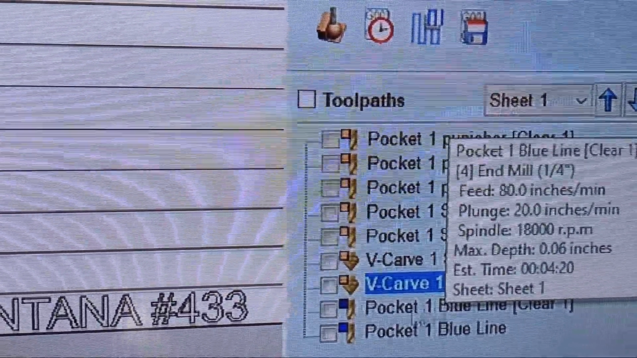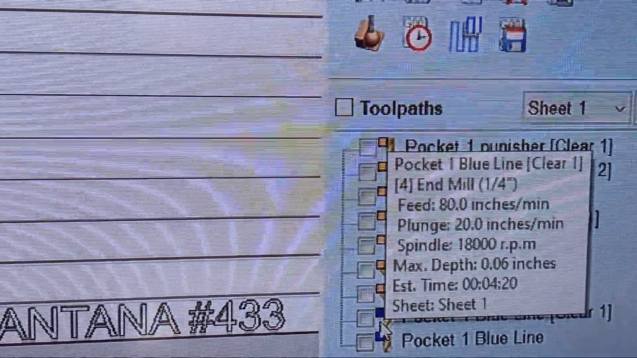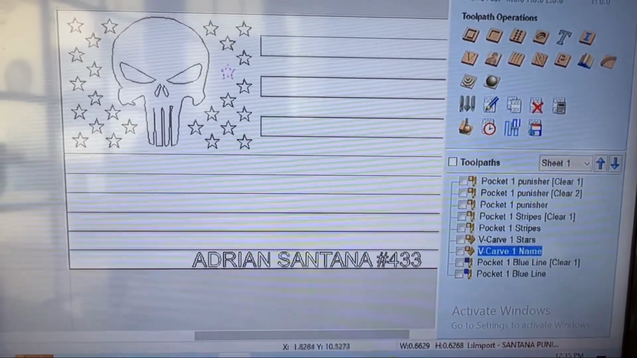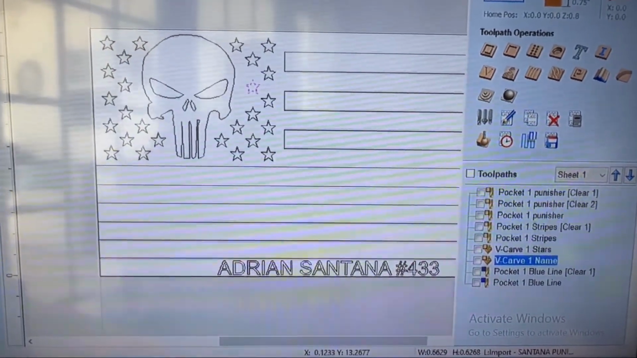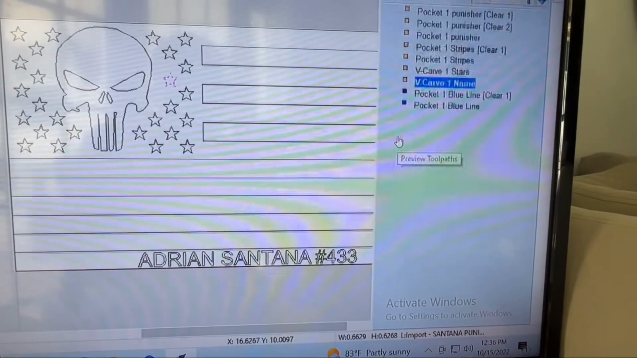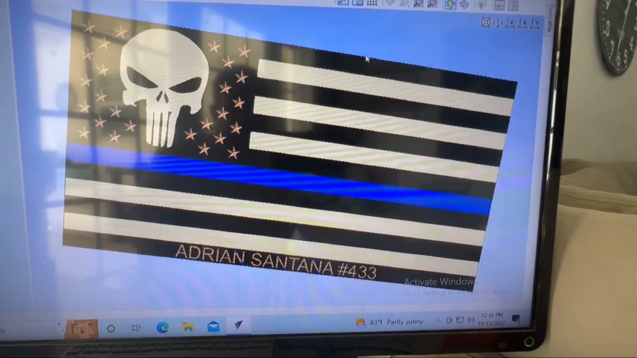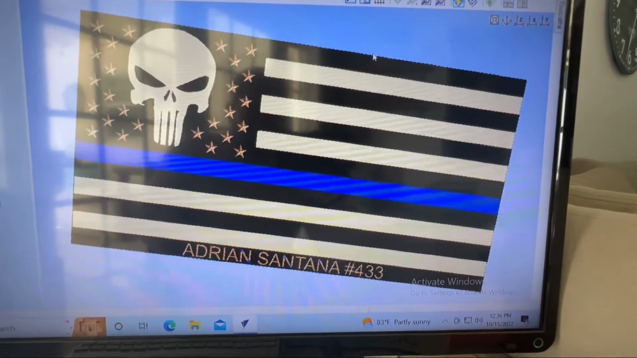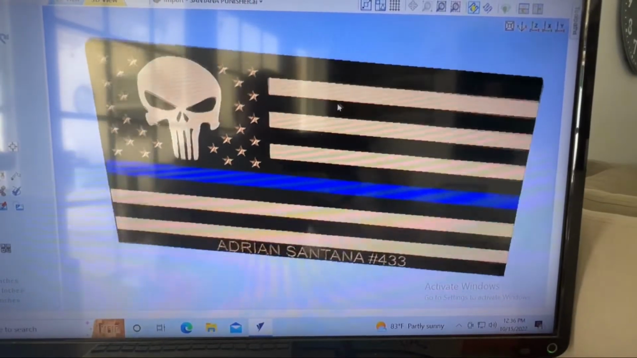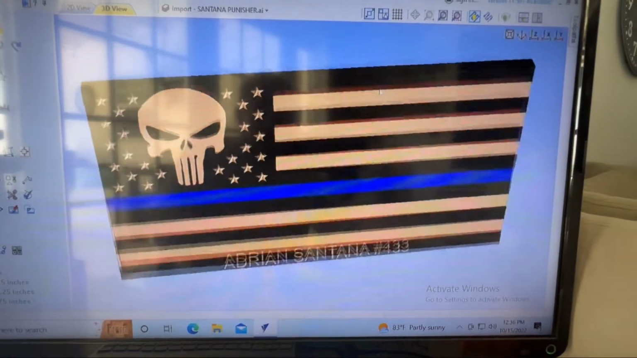It says blue line pocket and the color blue. This is just for illustration purposes for my customer, so they know what they're getting, the final product. This is why this program's awesome. What you can do is run a preview. And you're already getting, so this is what the final product is going to be. The program allows for modeling purposes, see the backside, a 3D modeling view of what it'll be.